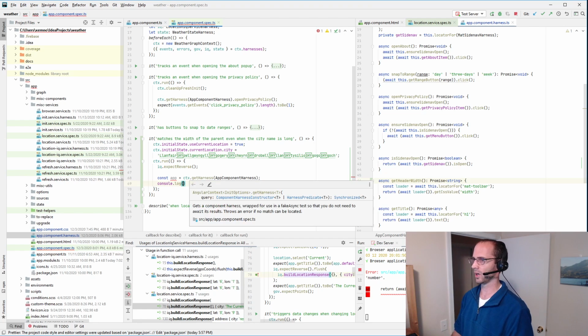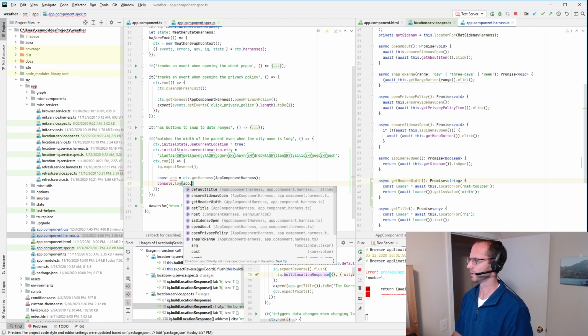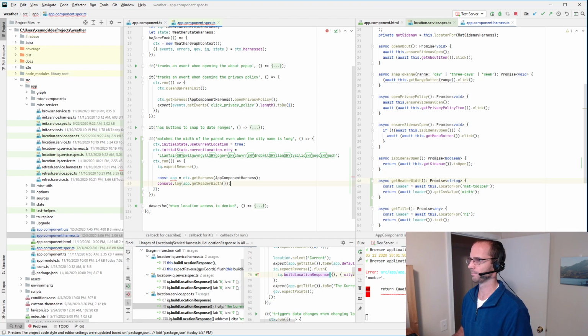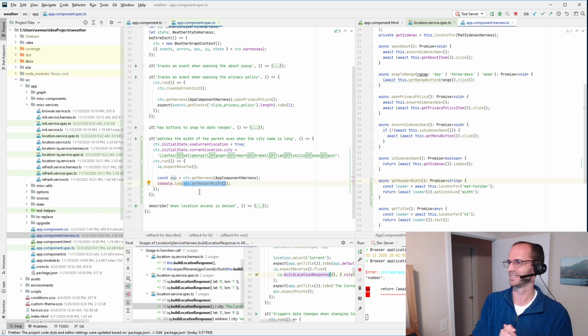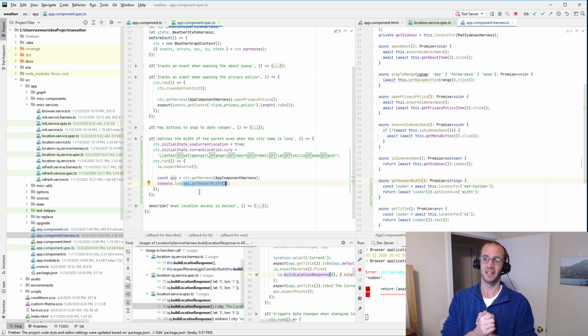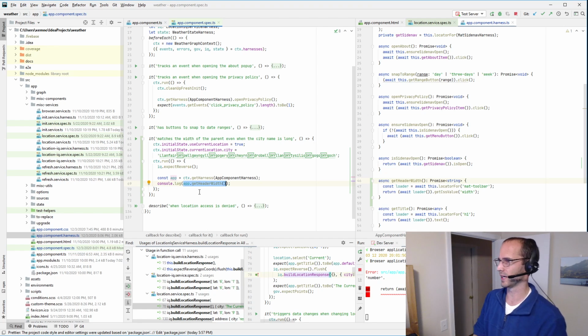Then I'm going to log app.getHeaderWidth. Now, if you're actually familiar with component harnesses, you'll think, hey, you forgot to await that. This returns a promise. If you're familiar with that, keep listening. If you're not, tune out for a minute.